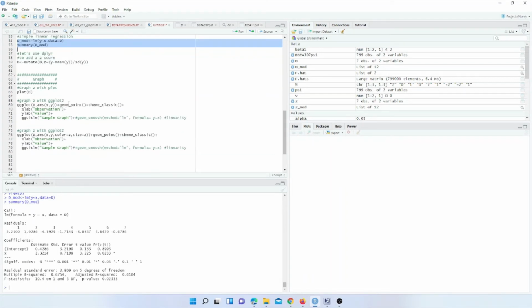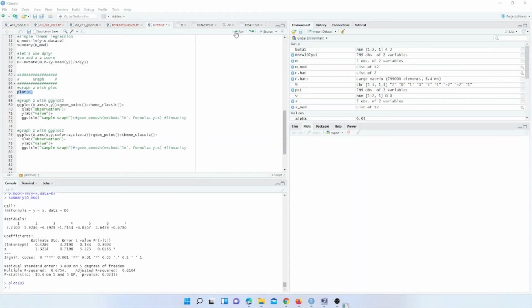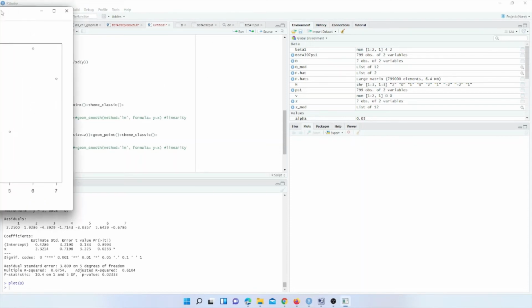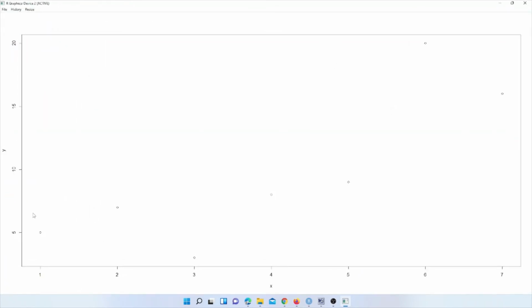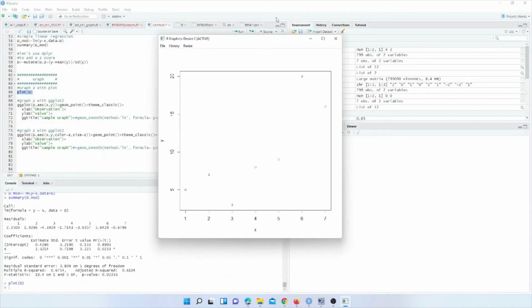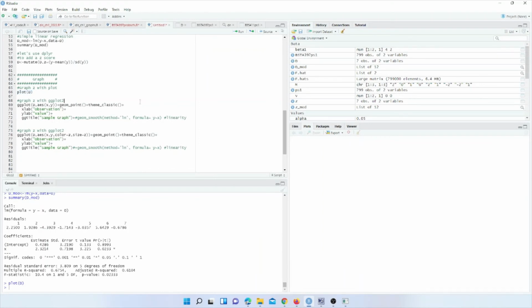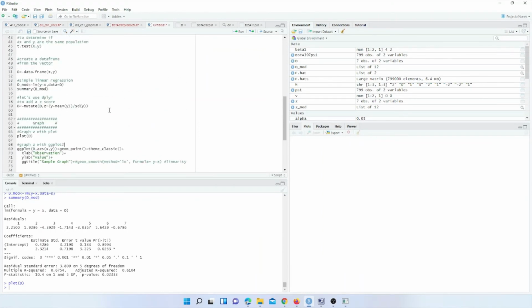So let's take a look at graphing that. You can graph using the plot function, which is native to R. And you can see we have a graph with this data. Now there are ways to customize our plot function. However, the much more common standard way of doing it is to use the ggplot2 library, which we loaded earlier.